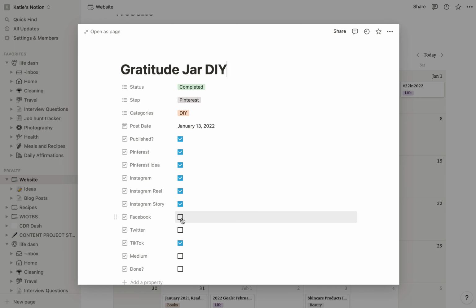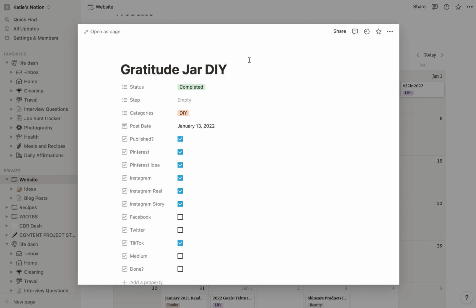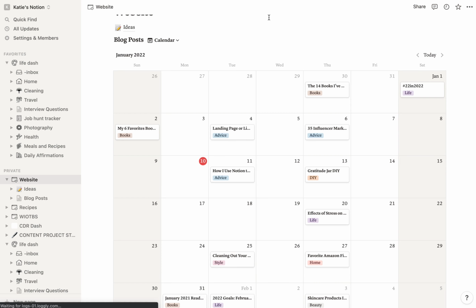See, I haven't done a Facebook or Twitter or a Medium. I was writing more work-related content, so that's why Medium was on there. So I was tracking content that way. I haven't really been using that, but see, we're on Pinterest. I've already done it, so there are no steps there. So this one is actually fully completed.